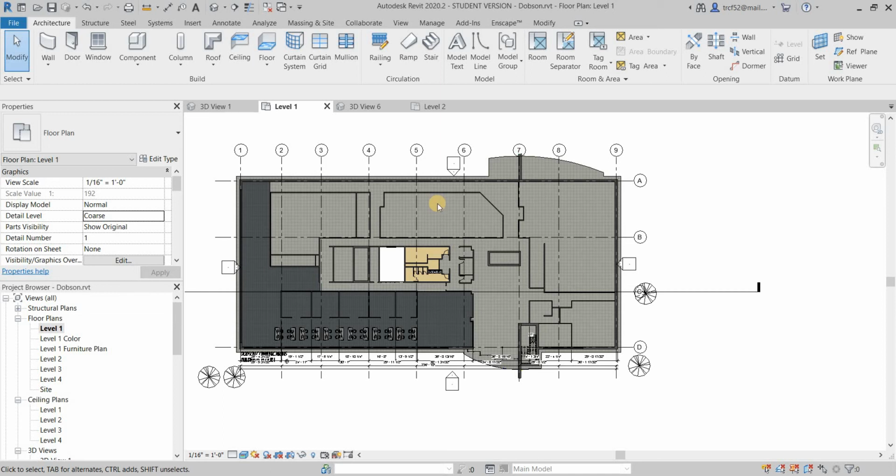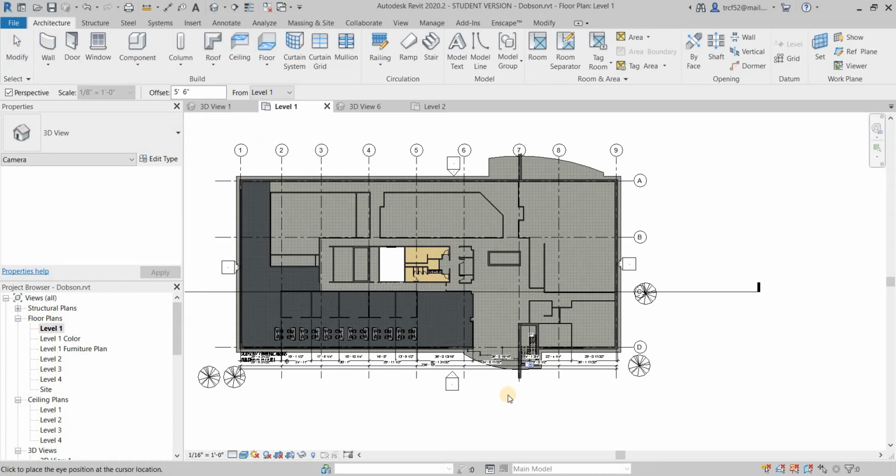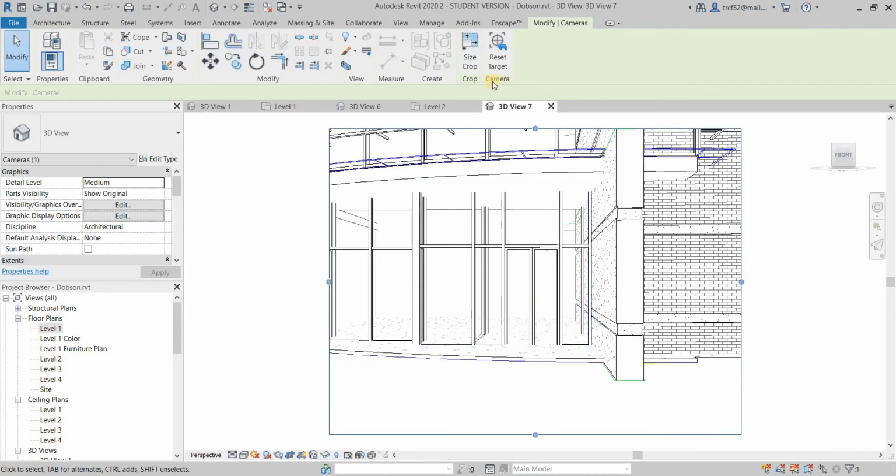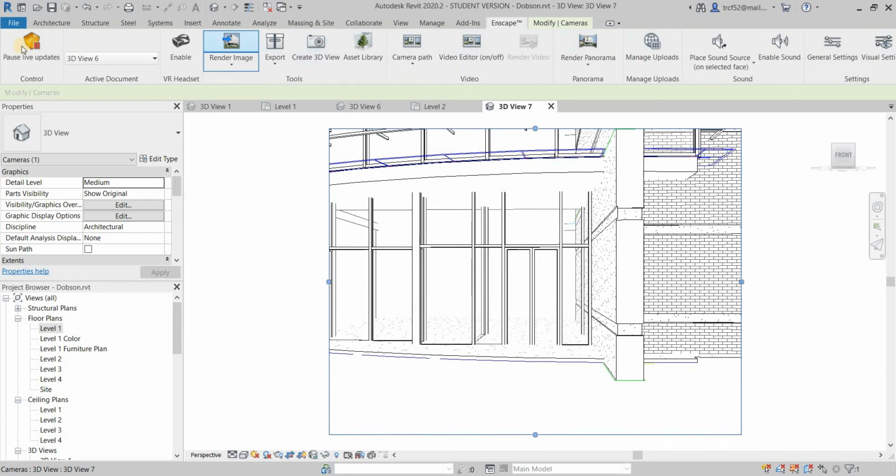Let's take a look at how to create an Enscape walkthrough in Revit. First thing that I need to do is create a camera view, so I'm going to create a camera view somewhere here. What I'm going to do is try and create a pathway which goes inside of the building. And once I create the first camera view, I'm just going to hit Enscape.